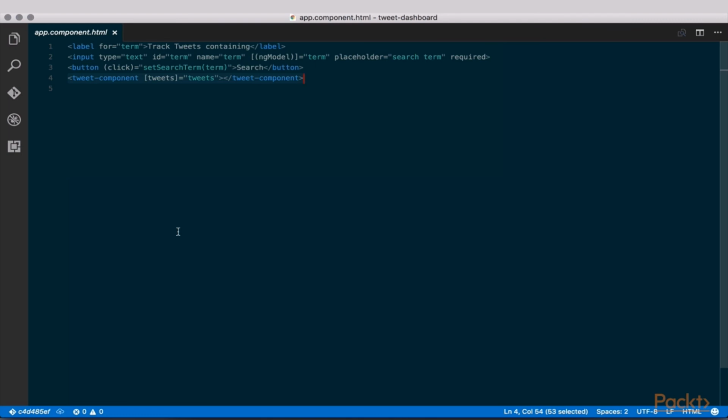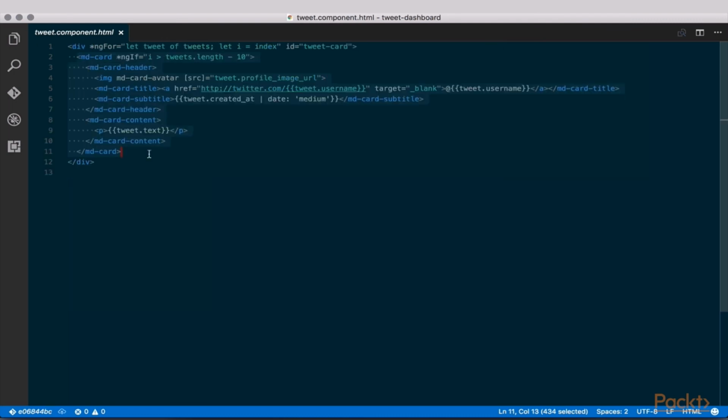Note, adding Angular Material involves installing the library with npm and adding the dependency to app.module.ts. If you do not remember how to do this, please reference the detailed instructions in Volume 2 of this course. After adding Angular Material to our project, we updated the tweet component template to the following.